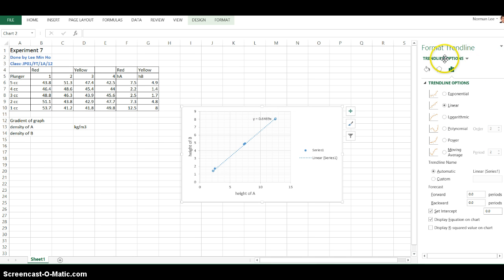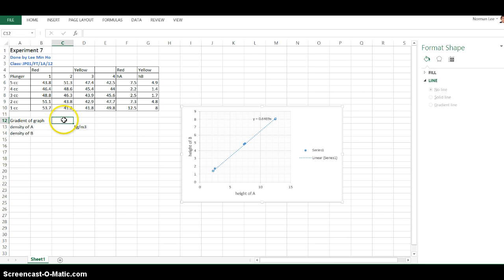We can now leave this trendline alone, and we have our gradient of the graph here. So you are ready to key in 0.6469, and of course in the experimental worksheet you are told that the density of A is water, so the density of water is 1000 kilograms per meter cubed. Based on the equation, you will take the density of A divided by the gradient of the graph to give you the density of B, and this will be in kilograms per meter cubed.